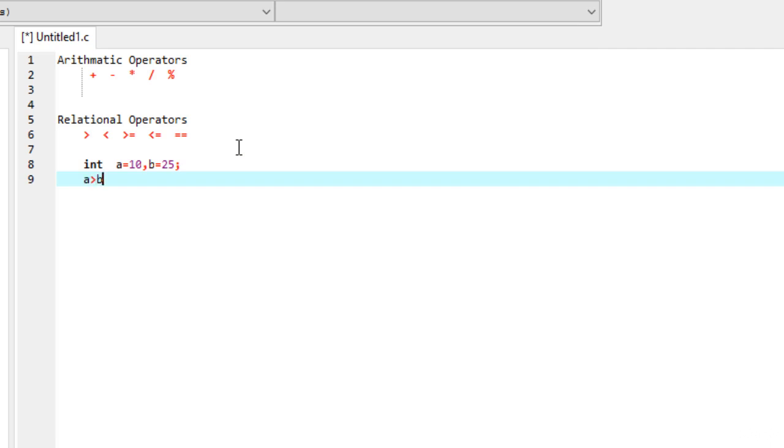Similarly, we have double equals here, which is used to compare two values whether they are equal or not. If you use a single equals, then they will not be compared, because the single equals operator is used as the assignment operator. I will tell you about it later. So these are the operators in relational operators.